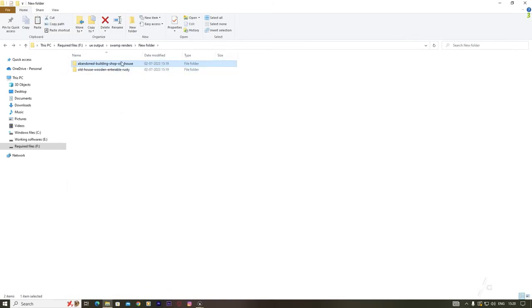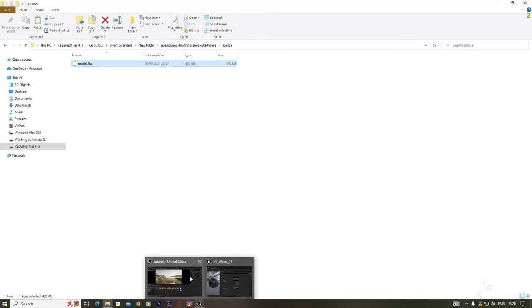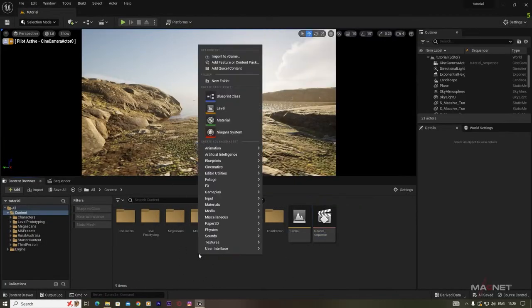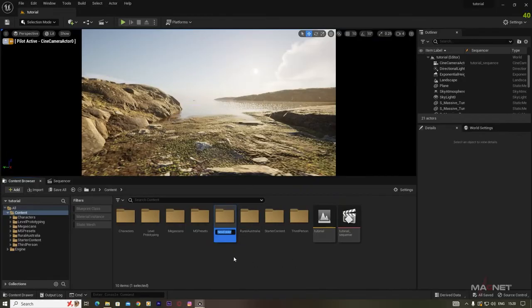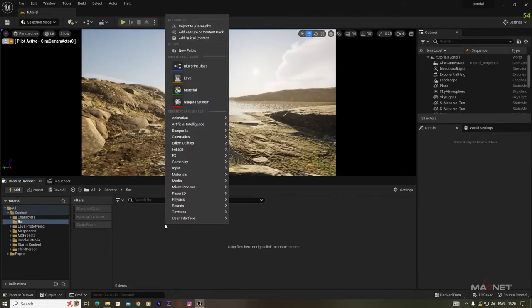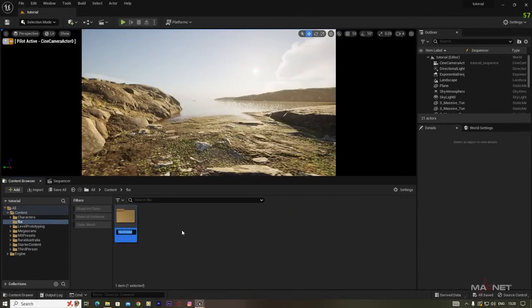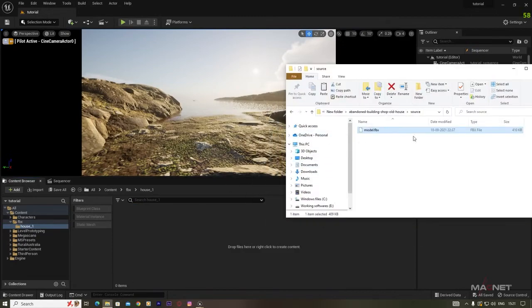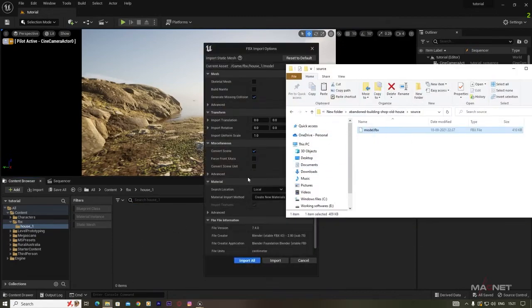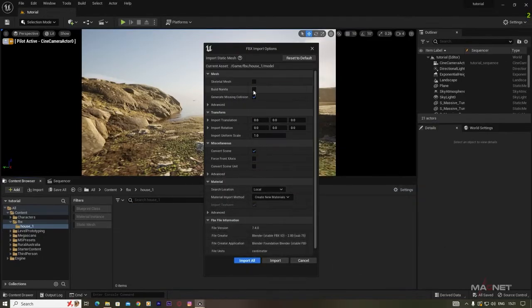So first we're going to import this house. I just double click here and go to the source, and there is the FBX file. In order to import it into our Unreal project, we go to our project here, and then we create a folder, and we name this folder FBX, and double click to open it. And now we create another folder, and we name this house1, and double click to open it, and then we drag this FBX model to here. And also we do one thing: we check this Nanite switch here and just click on import all.